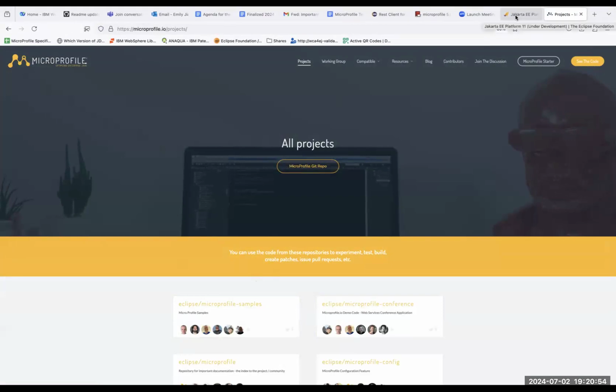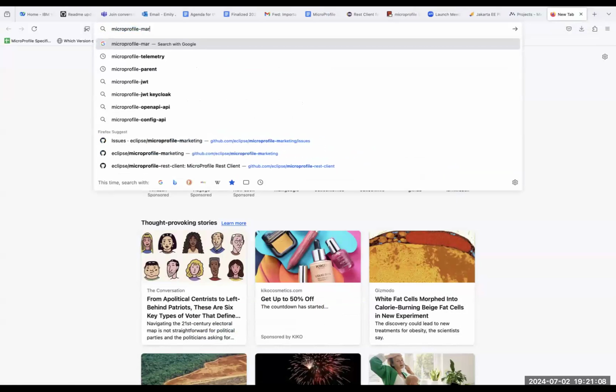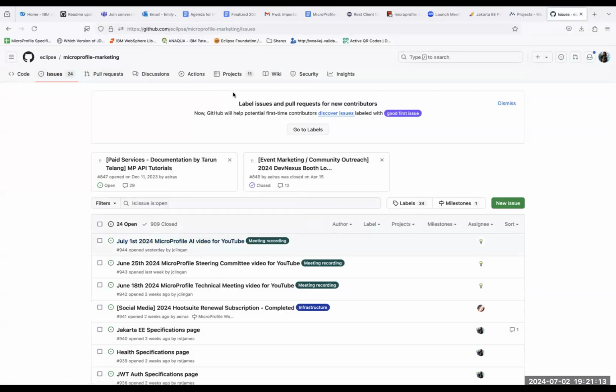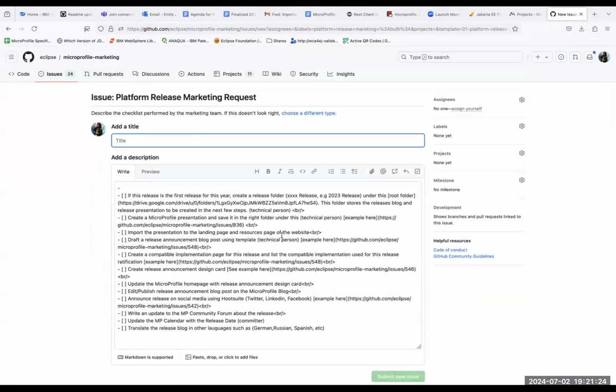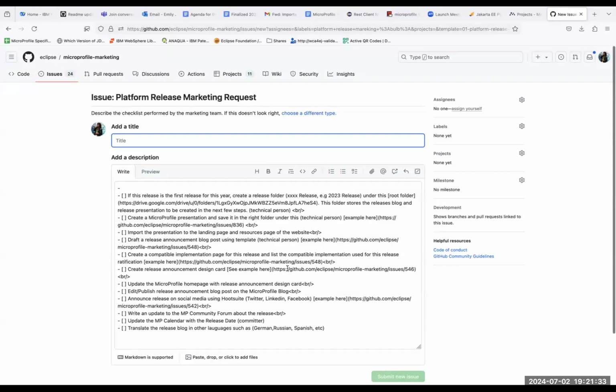The next one is also for Emerson. The other thing we need to do is create an issue on the marketing repository for MicroProfile 7. It's in here, in the new issue. So we need to do the platform release marketing request, and then walk us through the list.